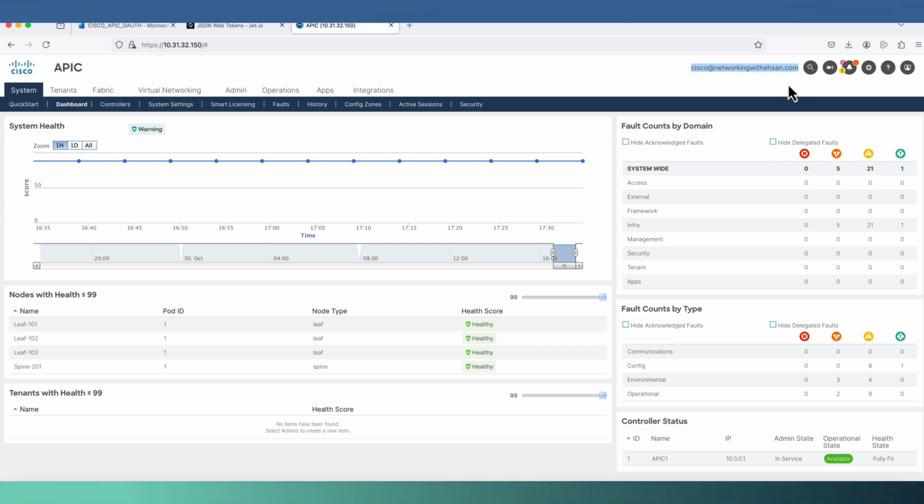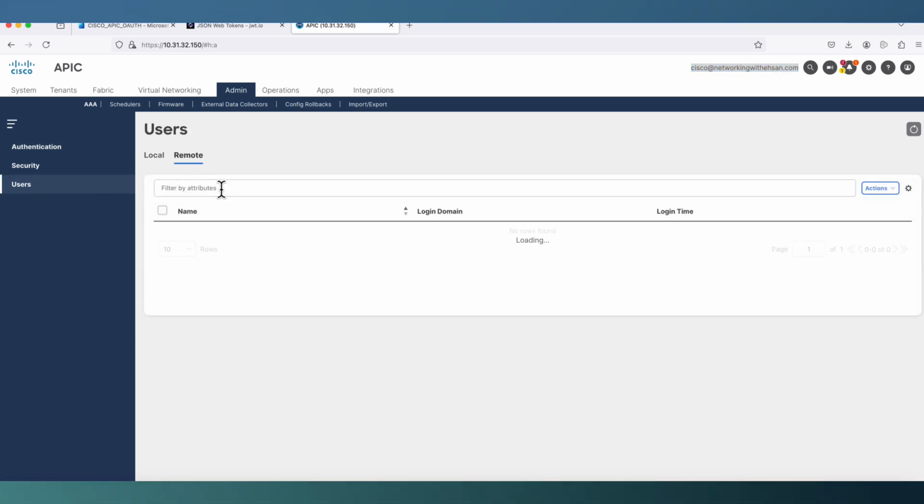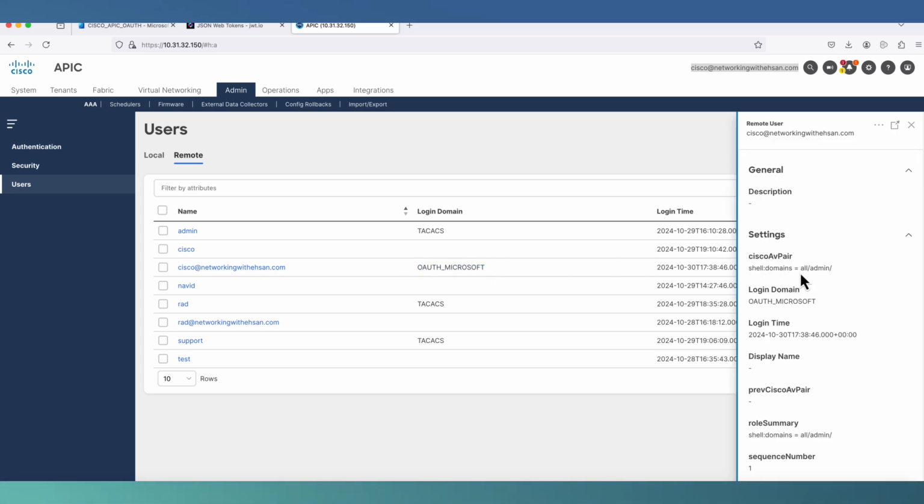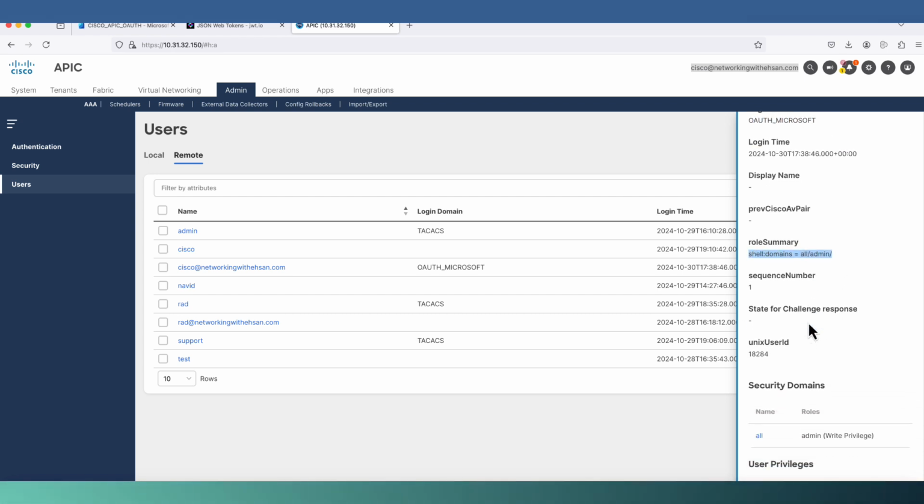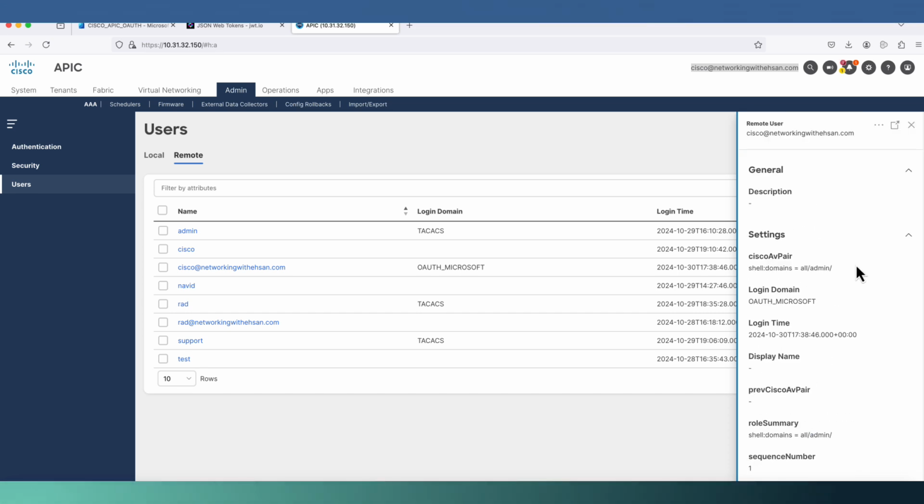So the user is now Cisco ACI networking with SN, and I can prove that by going to admin, users, remote, and checking this account. It's coming from my OAuth Microsoft login domain, and this is my AV pair and the privilege. As you know, it means all security domains with admin write privilege, right?